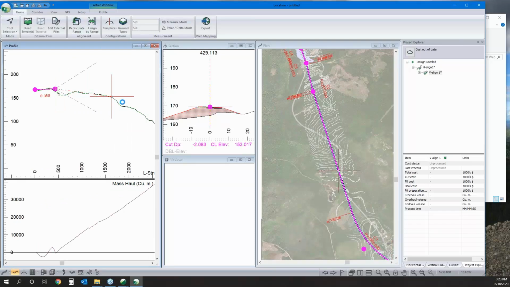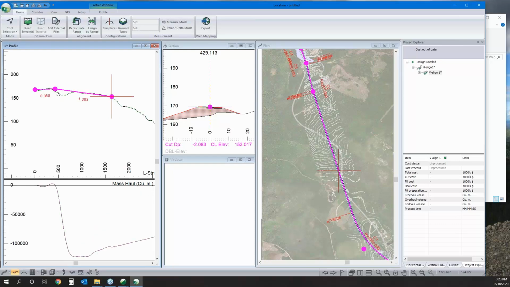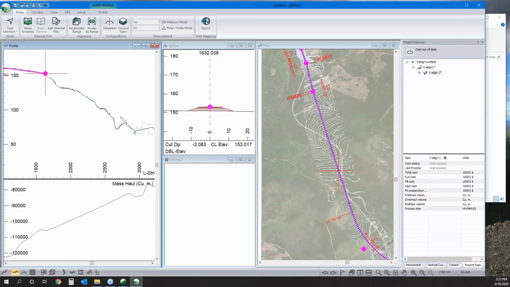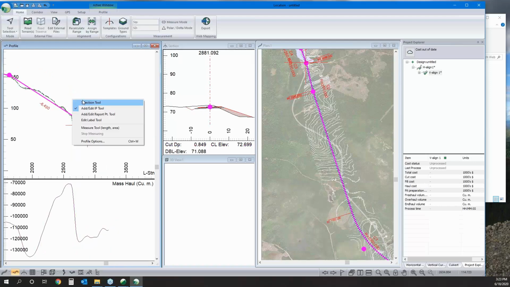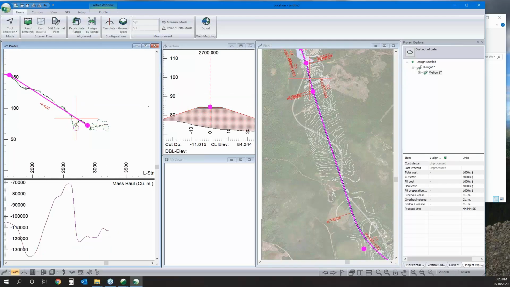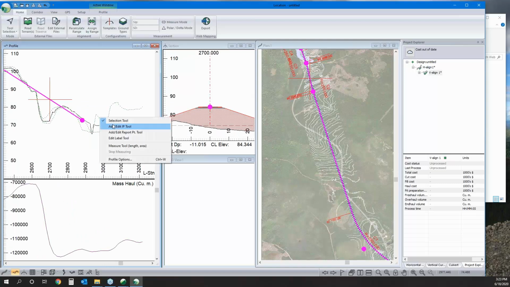Let's put our IPs at the main locations. Planning on using 8% for our maximum grade. Then we've got fairly big fill through here. That is just a product of the ground we're dealing with.